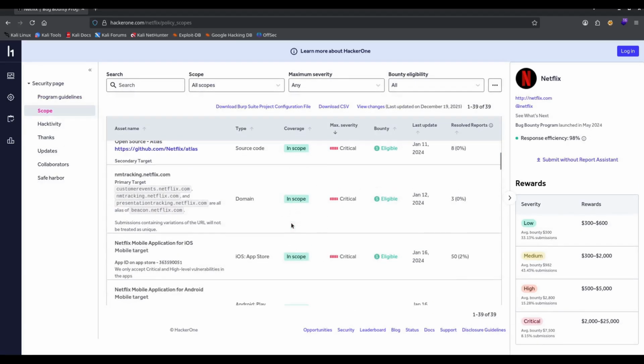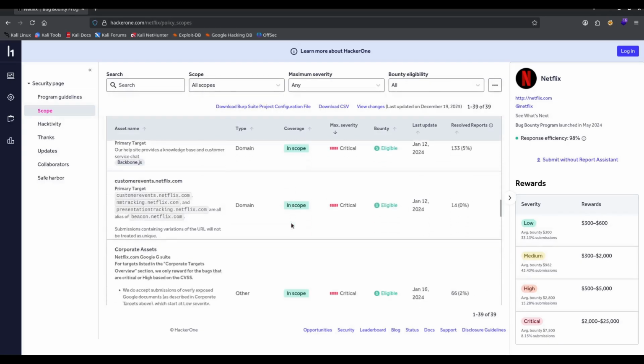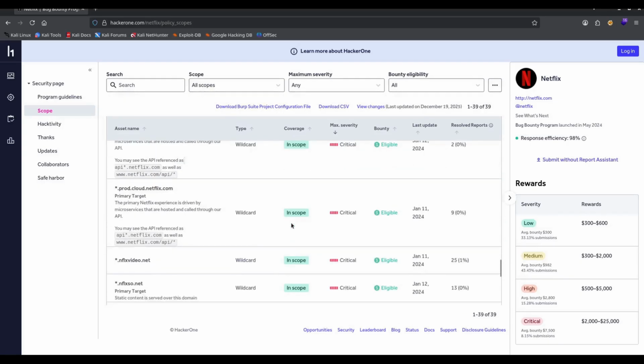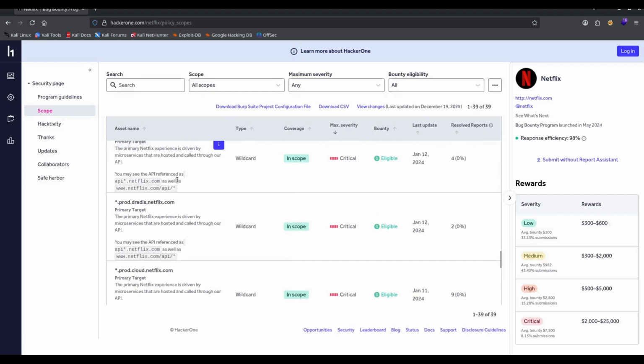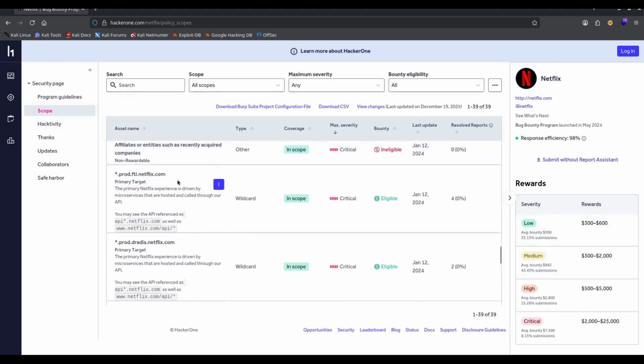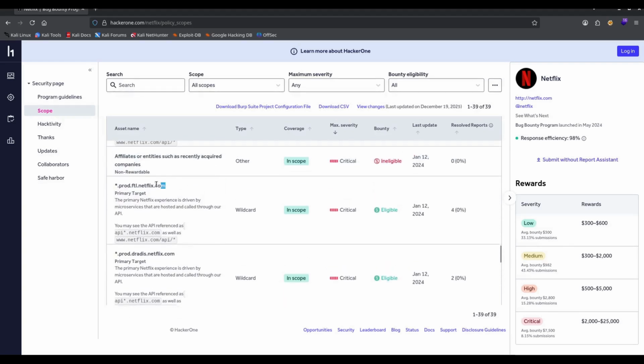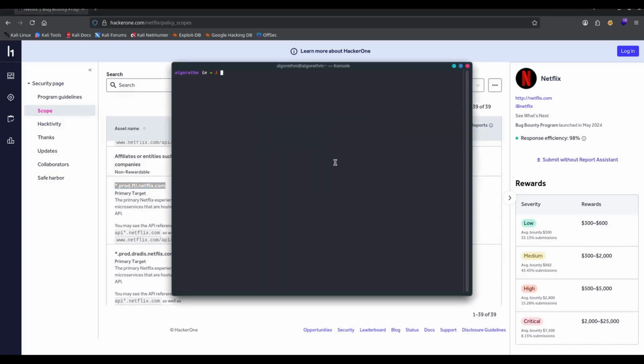Then here in scope, for example, I only want the wildcards. So I'll come down here and find some wildcards, like for example these ones here. I'll have to copy them, so I'll just copy this one, then I'll come to my terminal here.